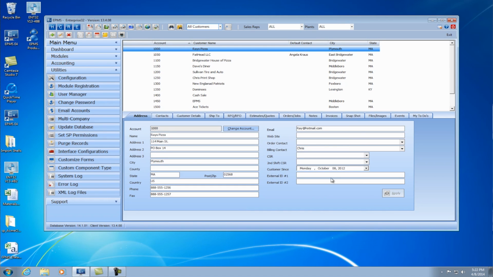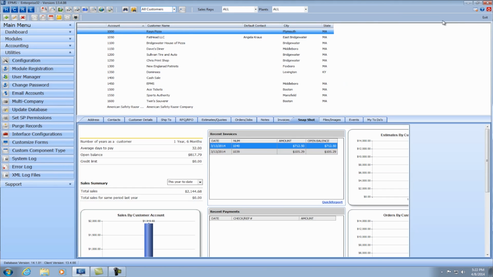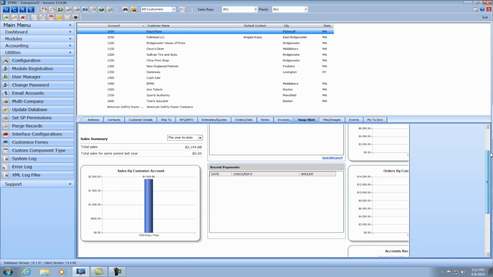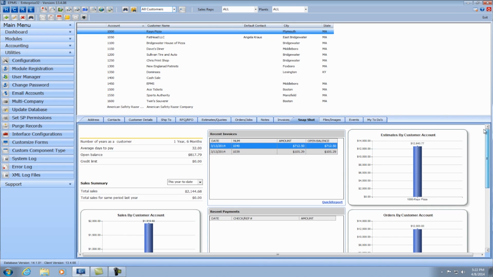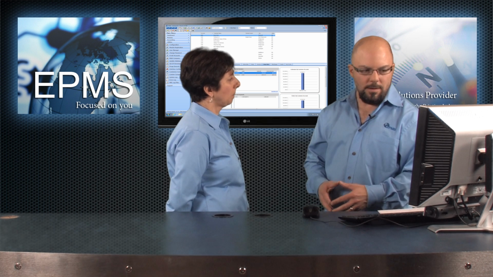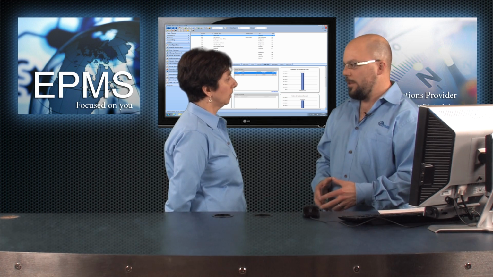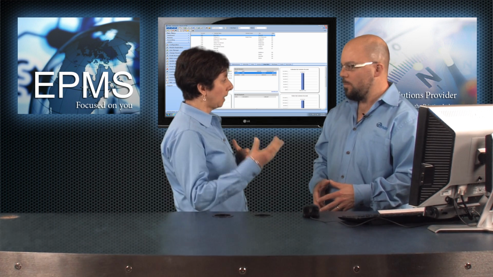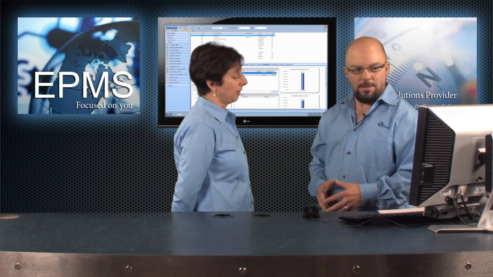One other thing here to note, we added this tab here. It's called Snapshot. If I click that, let me open this up a little bit here, it's going to give you a little window into the customer. Over here on the left, you can see some of the information: how long they've been a customer, how long it takes them to pay, a little snapshot about invoices, estimates, orders, stuff like that. Just a quick little view of select information for that customer. Now, is that screen a set screen or is it customizable? It is a set screen.